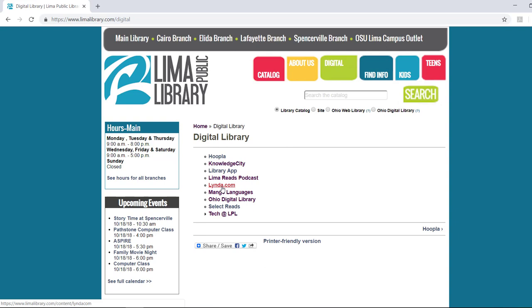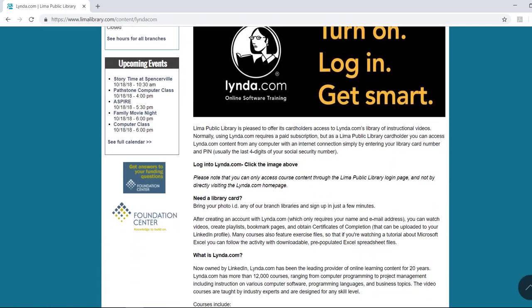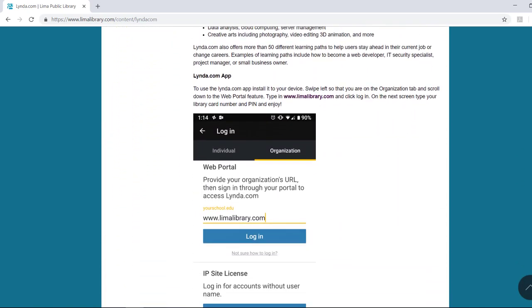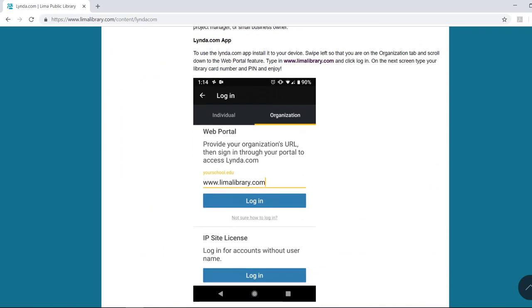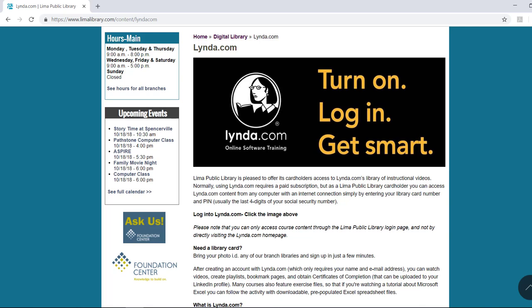So we're just going to click lynda.com, and then it has our big logo here, and then some other information about Lynda, including how to use the app version of lynda.com. So if you would like to use the app, follow the instructions there, or give us a call at 419-228-5113 and we can help you walk through that over the phone. But for today, we are going to click on this big logo to actually move to the lynda.com resource.